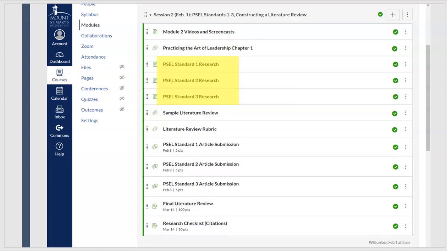You'll notice that there is some research, some food for thought, if you will, some preliminary research that we're providing to you for each of the standards. So in the cases of standards 1, 2, and 3, we've got a couple of good research pieces for you to consider when you're working through your literature review. You're also being provided with the literature review rubric and a sample literature review that we're going to go through later on in the presentation here.